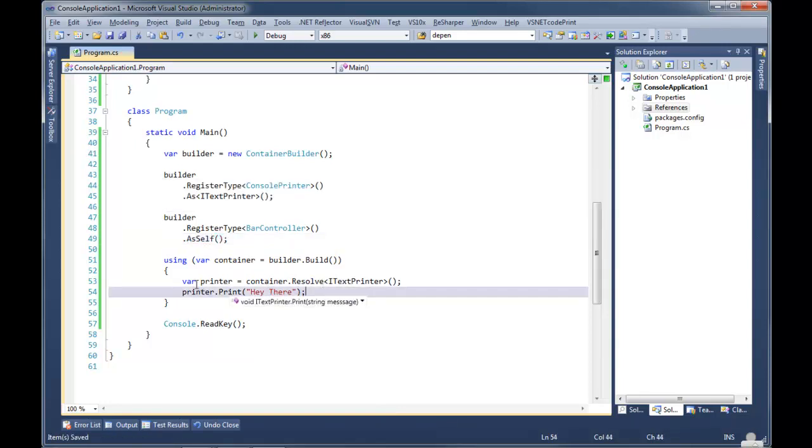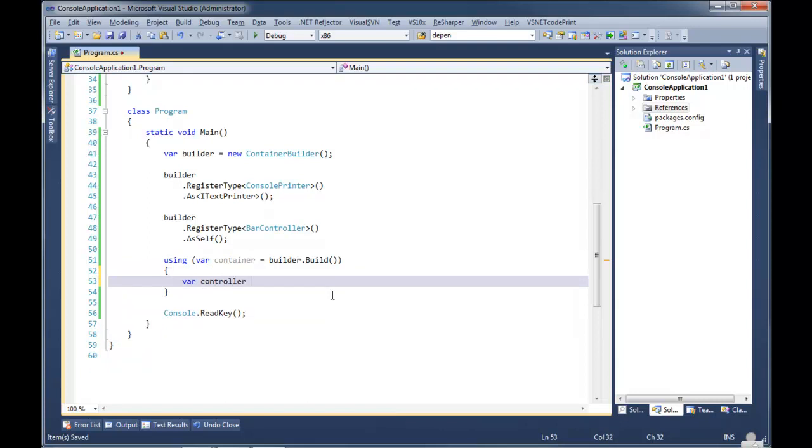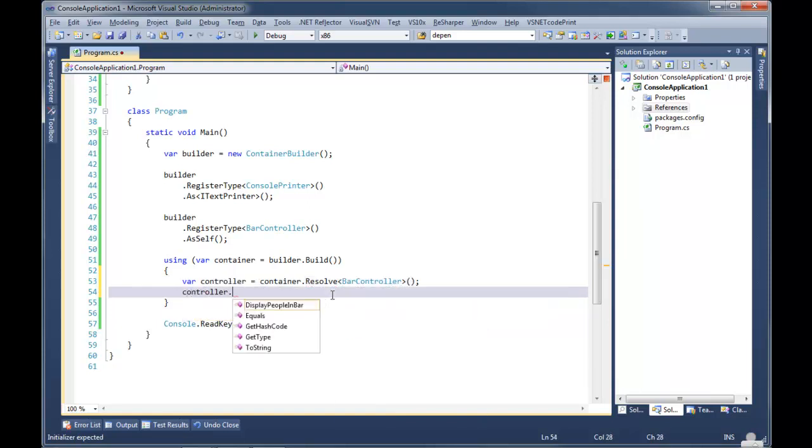So now instead of doing this, we can say, I'm going to go and nuke this. I'm going to say var controller equals container.Resolve<BarController>, then controller.DisplayPeopleInBar.